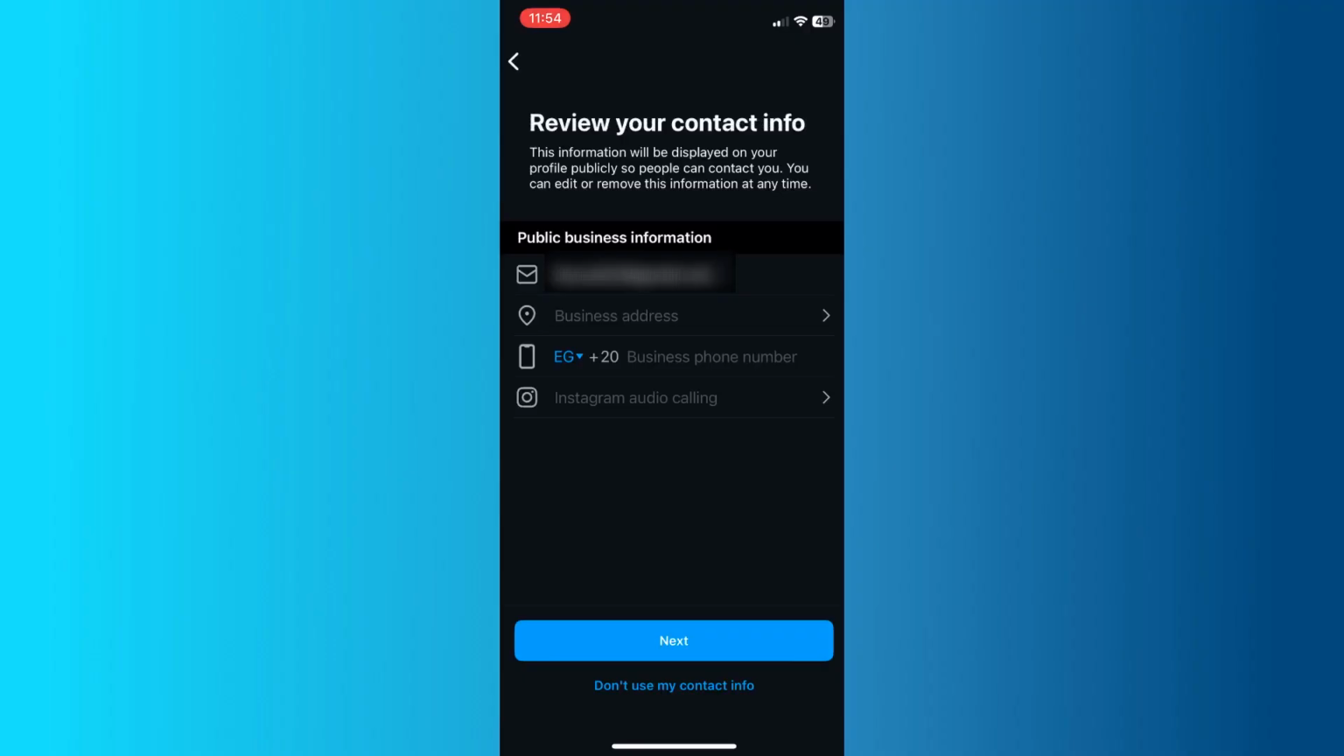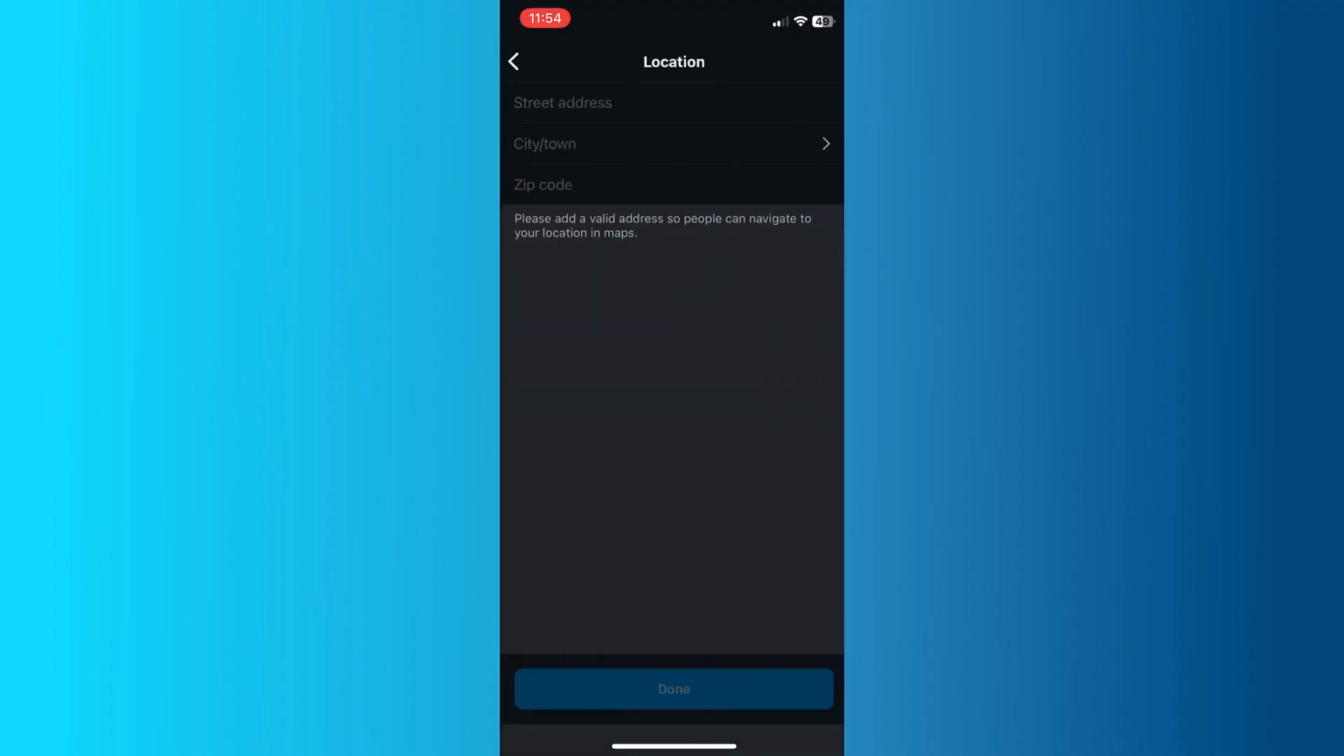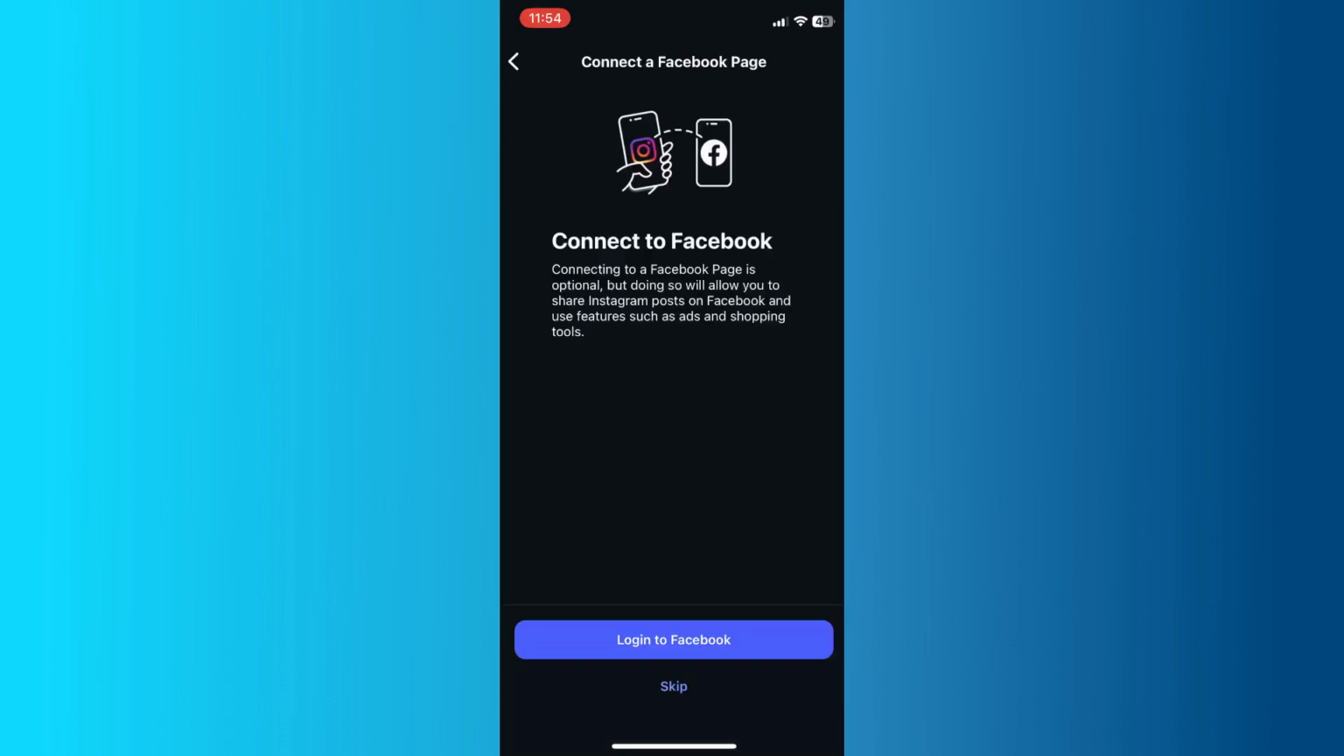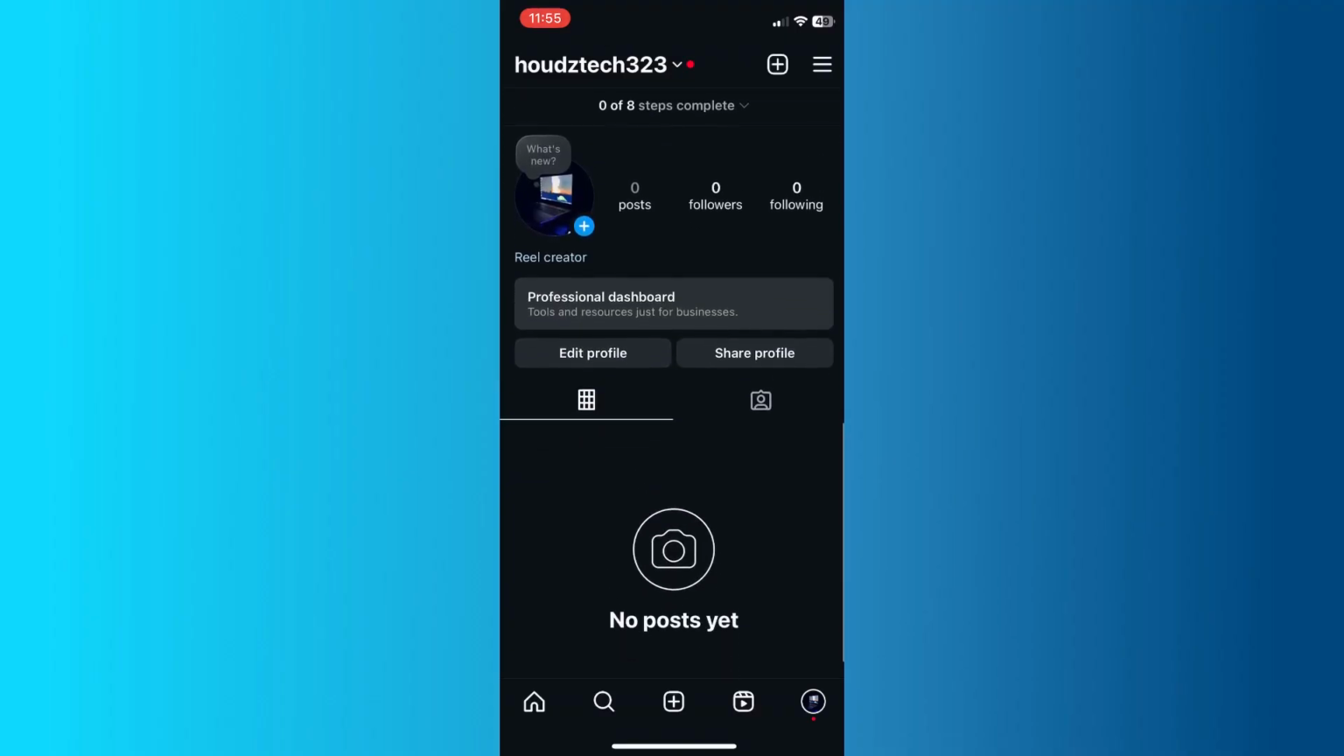Add your phone number and business address and enable the option to display contact info so customers can easily reach you. After that, connect your Instagram business account to your Facebook page for a seamless marketing experience across platforms. Finally, complete your professional account setup by adding clear and detailed information about your business. And that's it. Your Instagram business account is ready to launch.